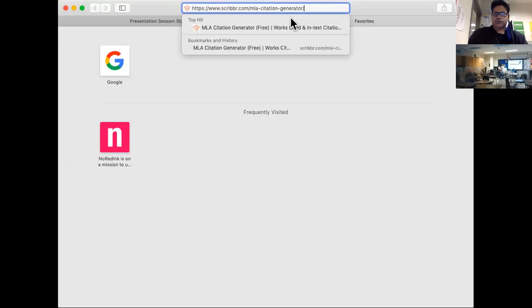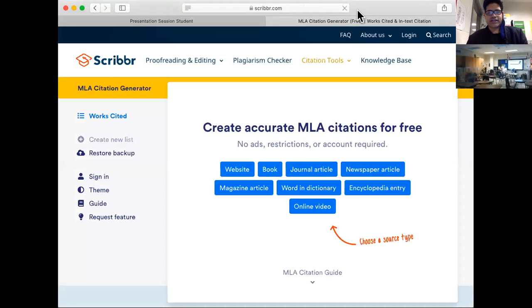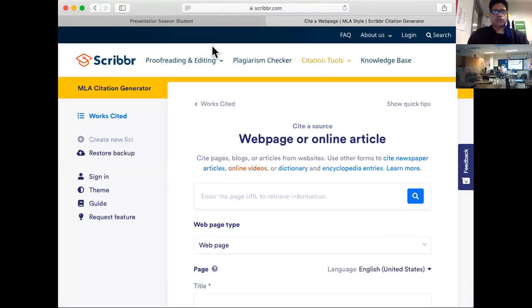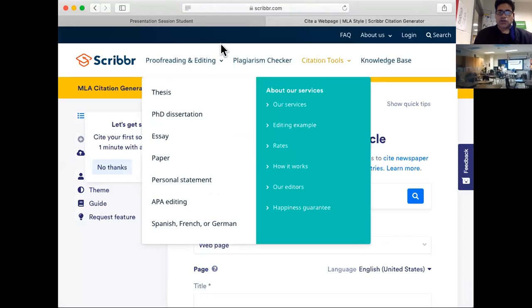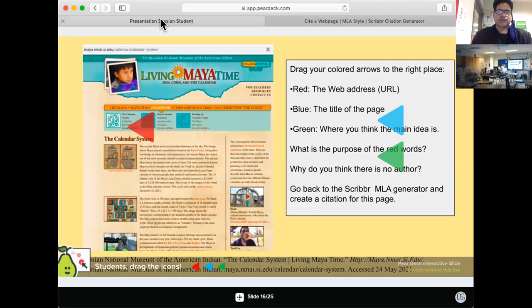If you've opened up this generator here, then what is the most important thing you need? By the way, this is the Scribbr MLA generator, in case I did not put that there. So if I'm citing a website, clicking on that, what do I need? And now next, the information for the main idea of this website. Let me have you think about that.